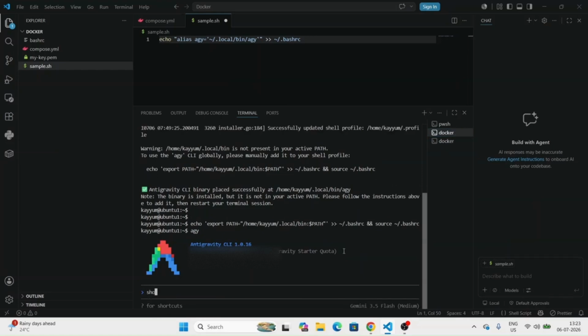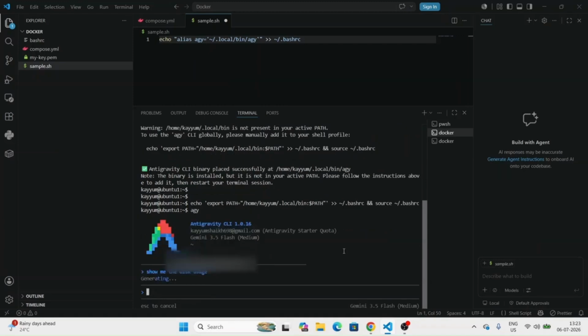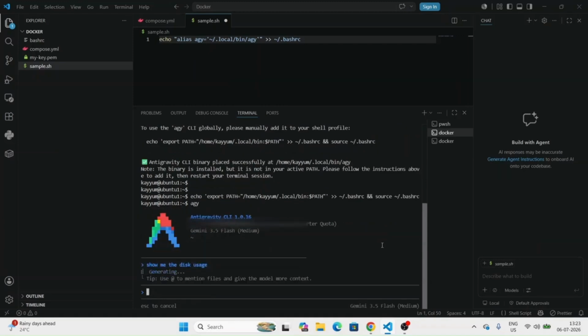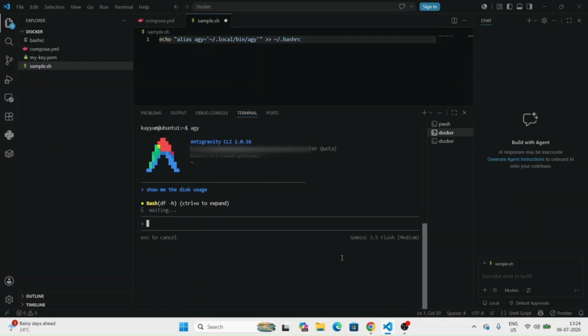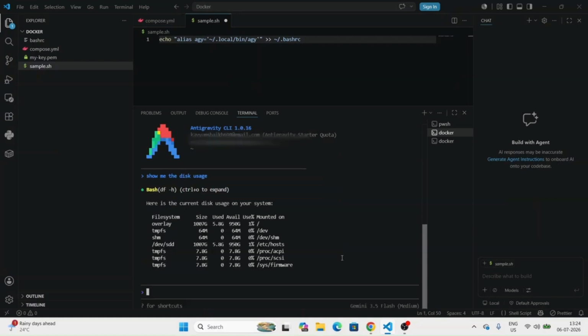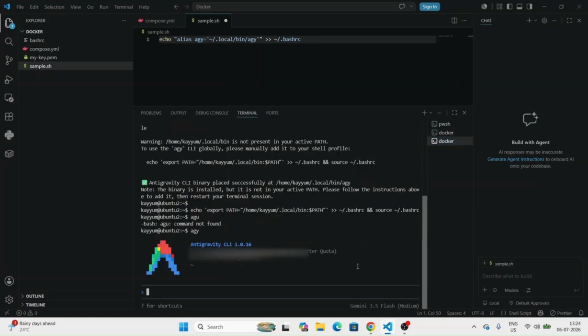Okay, show me the usage. Okay, hit enter, and it will keep on doing that. It will prompt for your permission. Say yes. Okay. So you can see it is giving you the right output. You can again do the same. Yes. Yes.